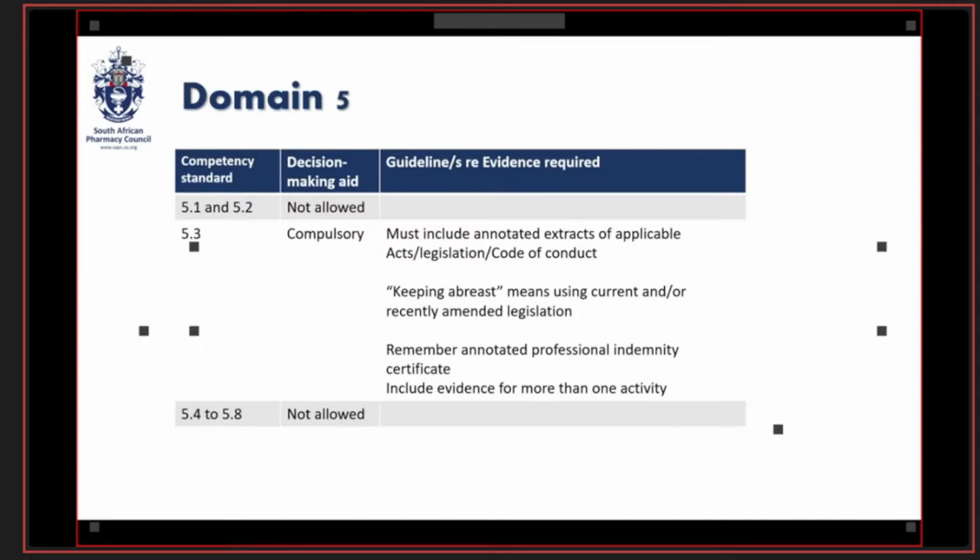And for 5.3, you can include evidence for more than one activity. And remember, 5.3 is not just about Schedule 6 medication, and it's very broad. So you can have more than one activity that you've done in order to show us that you can successfully act professionally and ethically in all aspects of pharmacy.